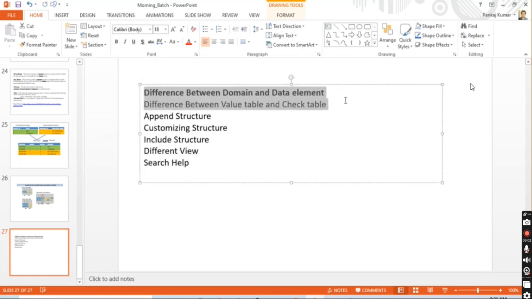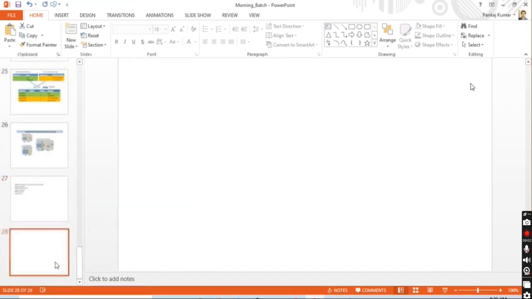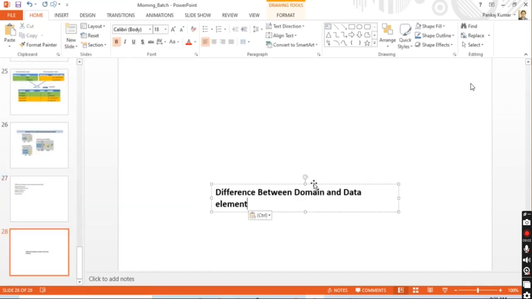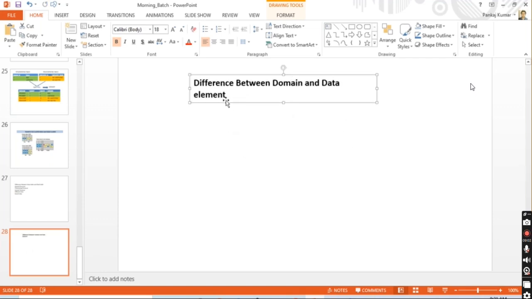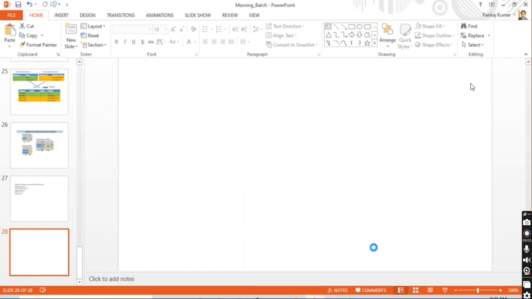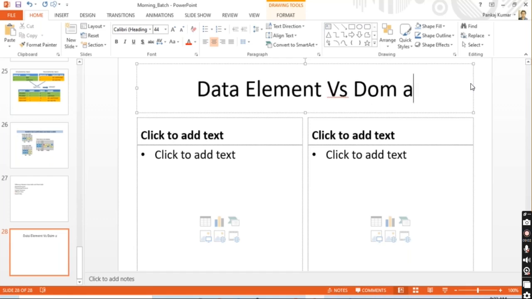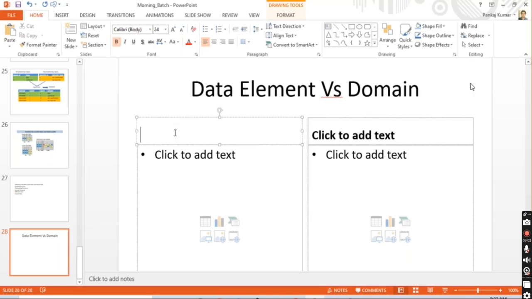I'm just going to cut this, and I will create a new slide. I will paste this one, and fine. Or maybe what I will do over here is insert a new layout, because I have to write the difference. I can write it like this: data element versus domain. You can come over here, data element, and over here, the domain.